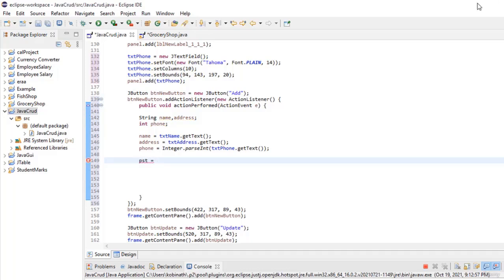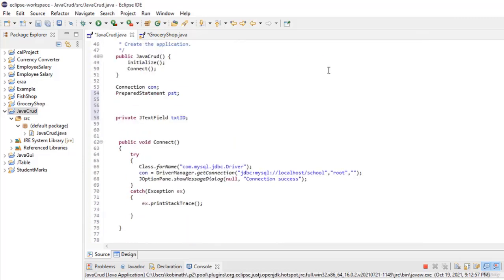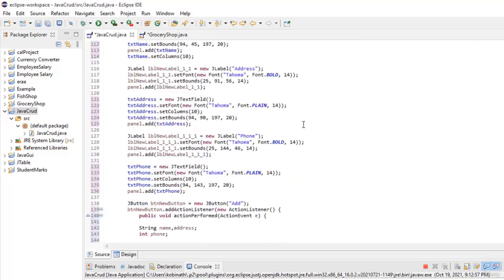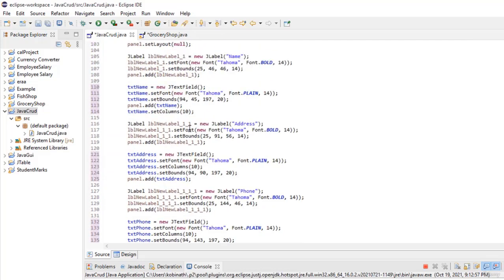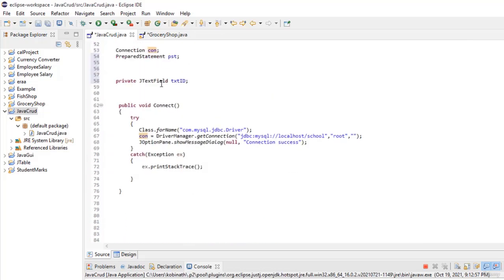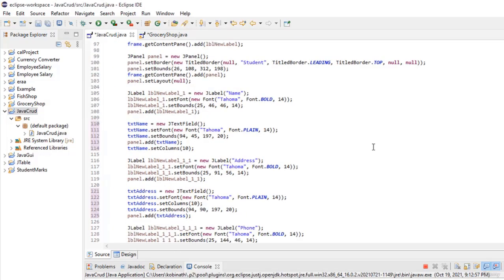I've already created the object of PreparedStatement in order to write the SQL query. So here, PST. Now here I'm going to write the SQL code. First, the connection: we have the database connection object we have created, con. Your database connection resides on this object, con.